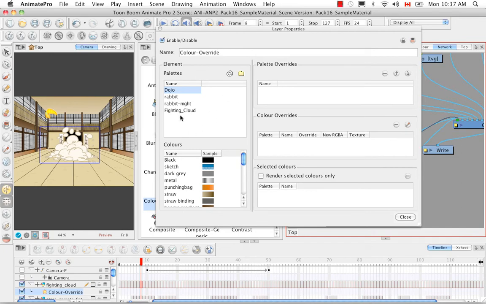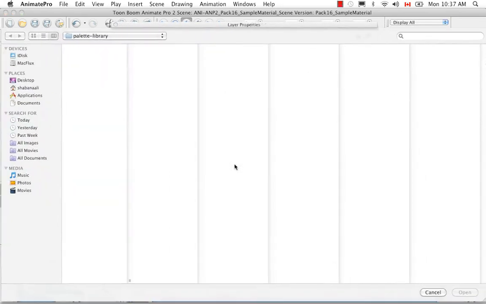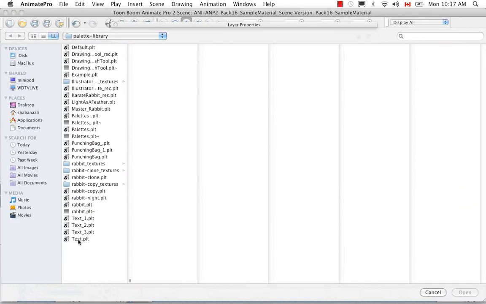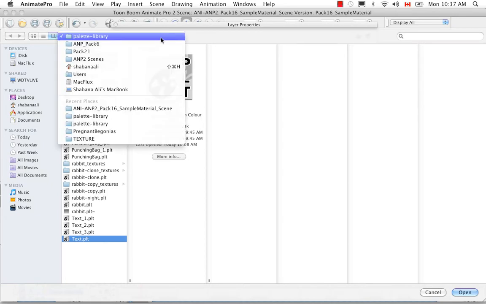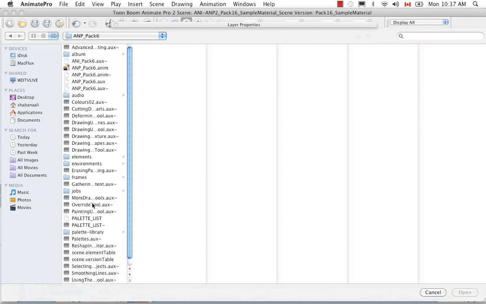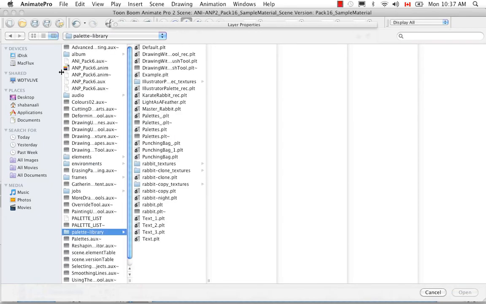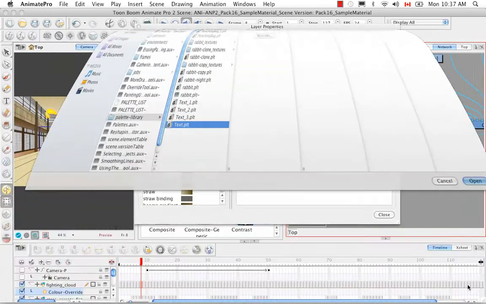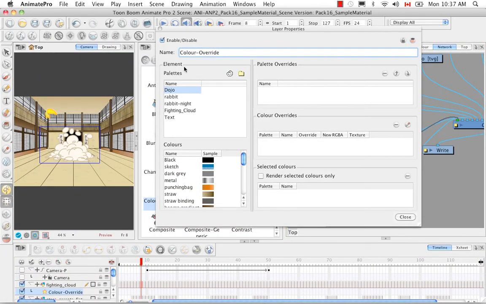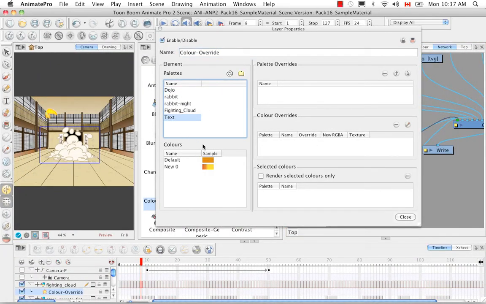If we want to add an extra palette from a different scene or different project, you can click on this folder button. Let's choose the text palette from, I'm not even sure what, we're in pack 6. So we went to the palette library for this project, Animate Pro pack 6, and we chose the text palette. So it now appears in our palette list, and if we click on it, we can see the colors in that palette.